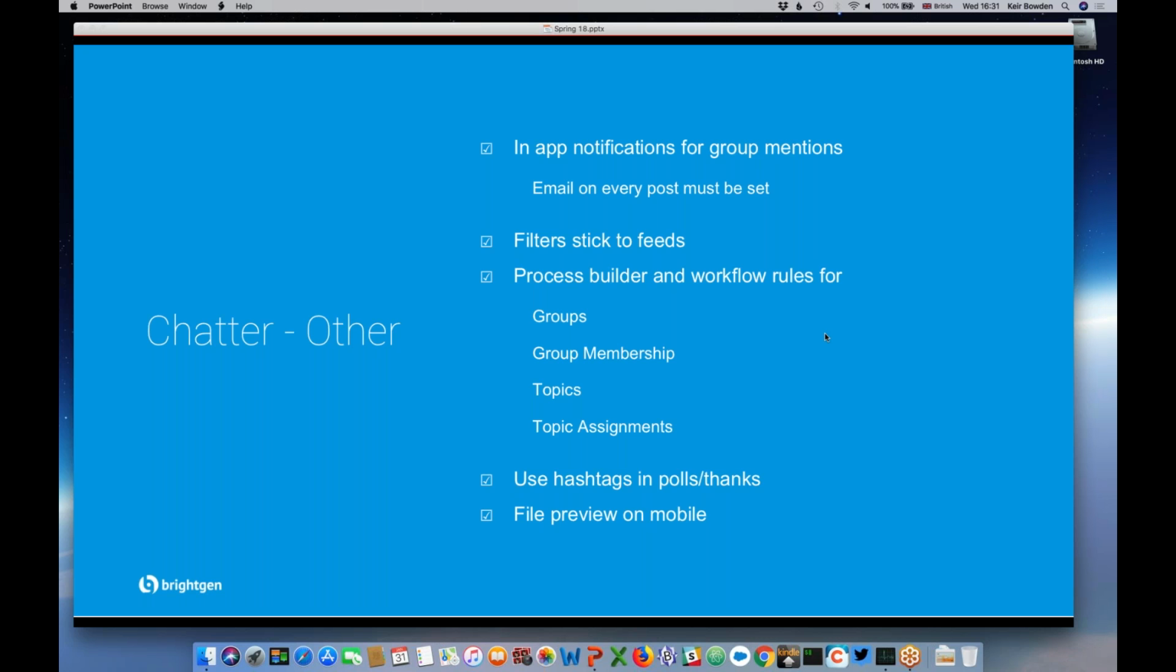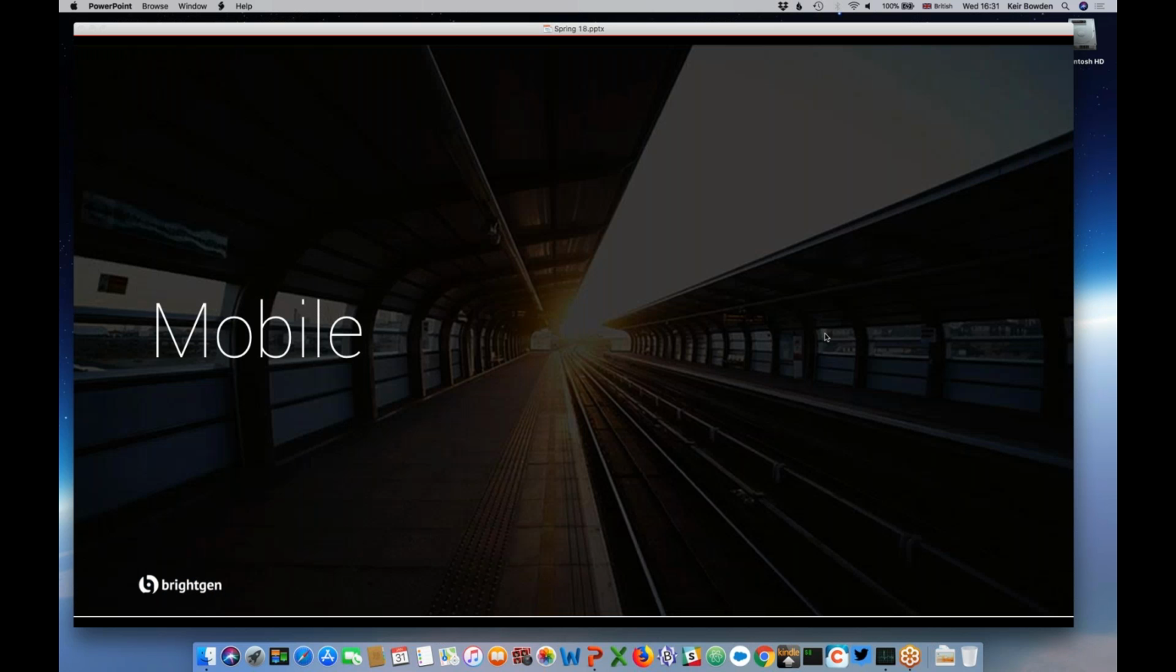Process builder and workflow rules are now supported for groups, group membership, topics, and topic assignments. So again, another few areas where you can have some business process automation around those events. And you can use hashtags to allow in polls and thanks so that you can organize those via topics. And you can preview files in the Salesforce mobile app in the same way that you can in the Lightning experience, which leads us neatly onto mobile.